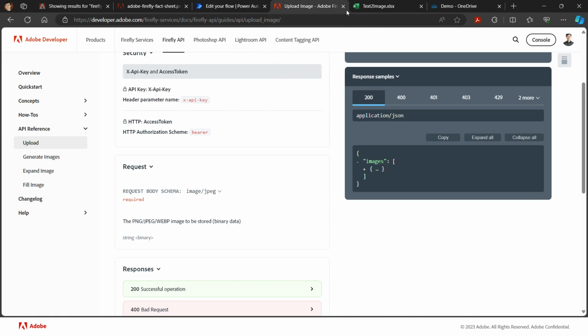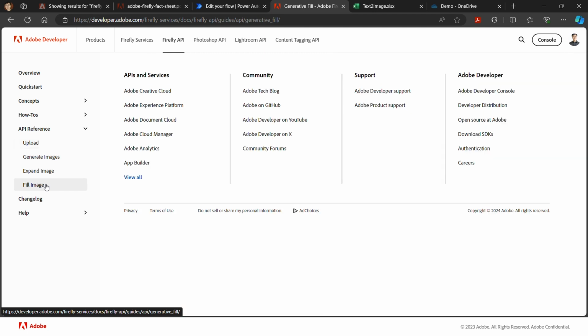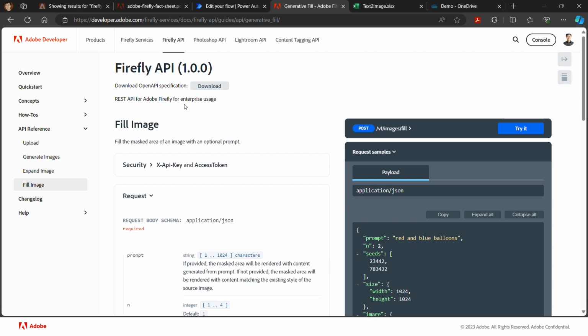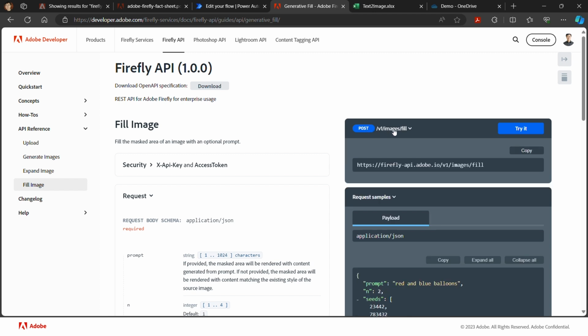So again, here I'm going to refer to the documentation. At the Firefly Developers Guide, there's this fill image API, and this is how we could create images based not just on the text prompt, but also on the images that have been uploaded. Right. So the first thing is that we need to find out the URL or URI that we need to send it to, right? And as you can see, we are using this version 1, right?